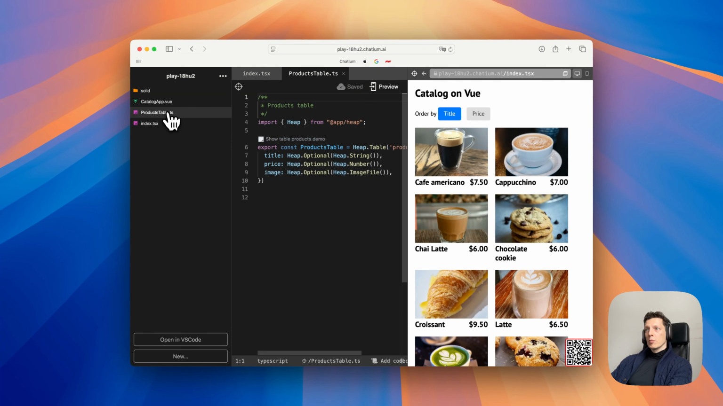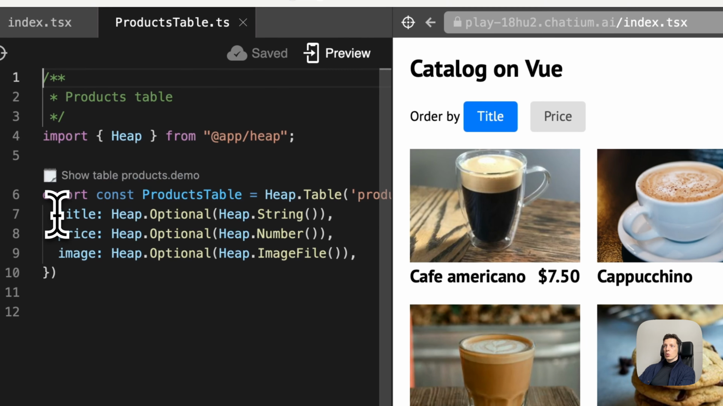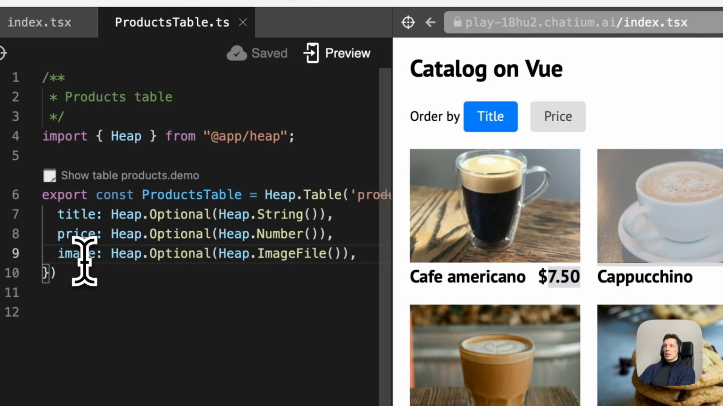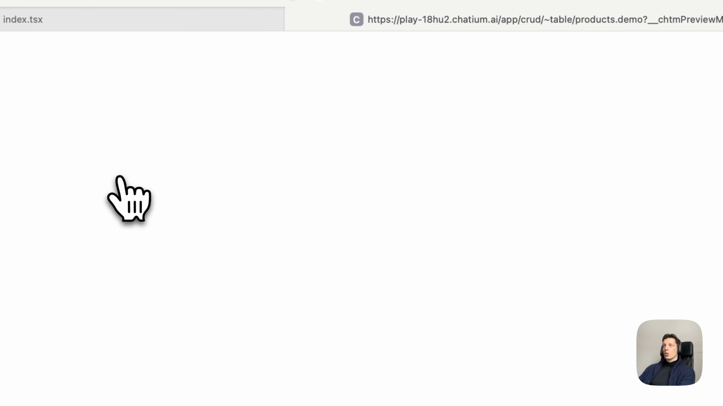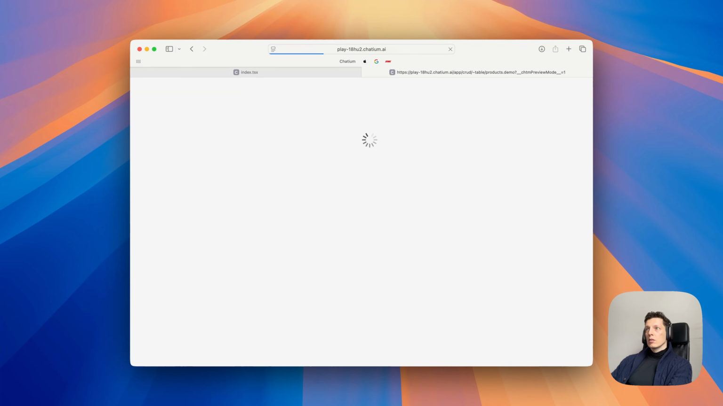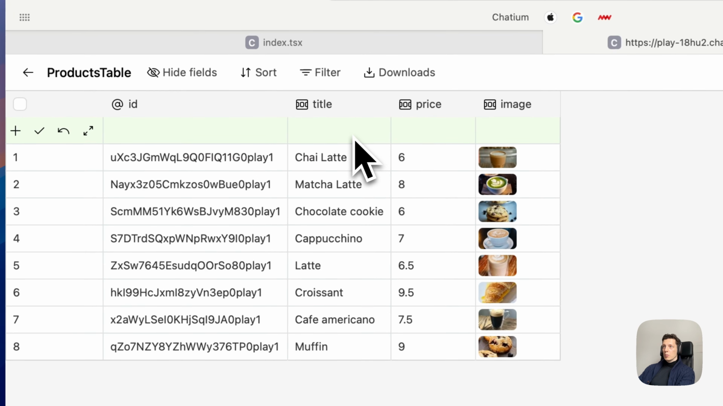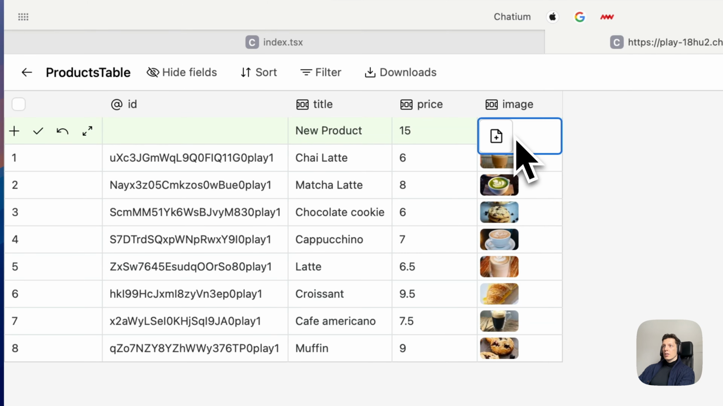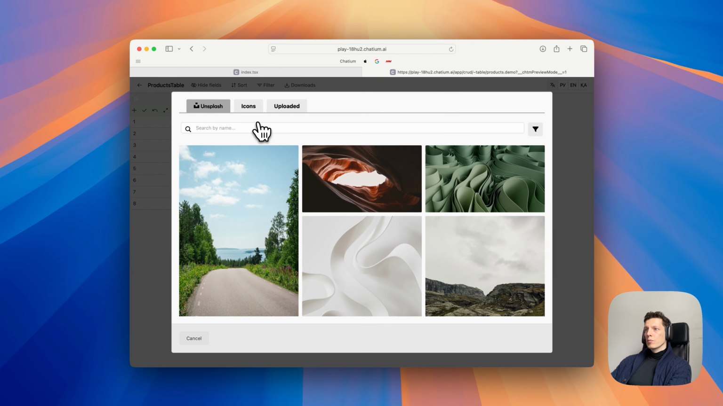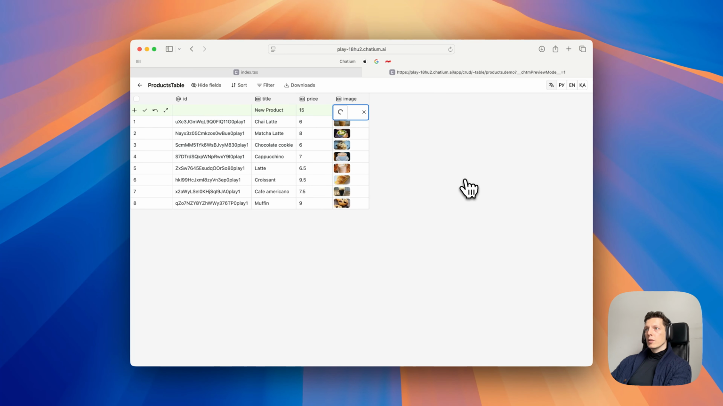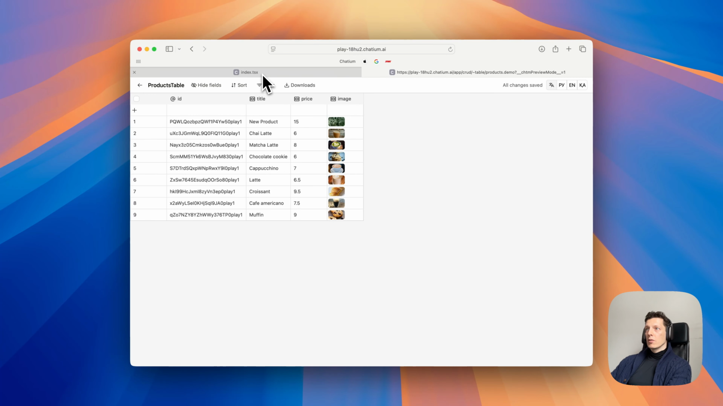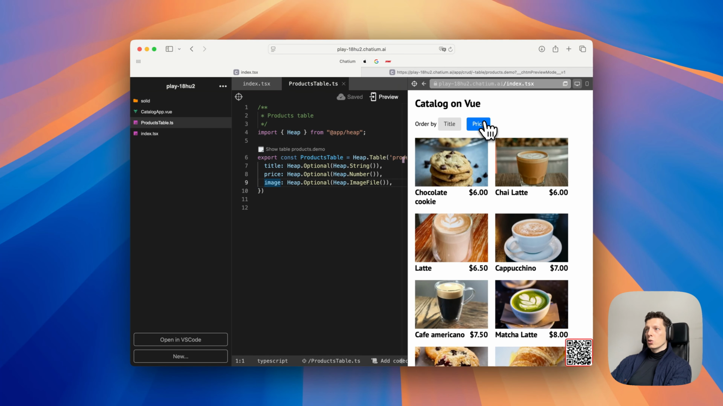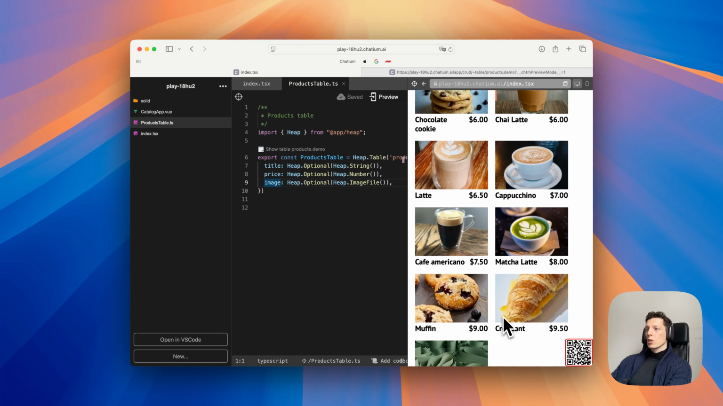Let's examine it. The product table has a file that defines the table, which contains three fields: title, price, and image. Let's take a look at the state of the table and open it up. Let's attempt to add something to it. Let's upload a picture. Let's take any image, for example, and save this item. Now, let's return to the catalog. Let's sort by price. A new product shows up at the bottom.